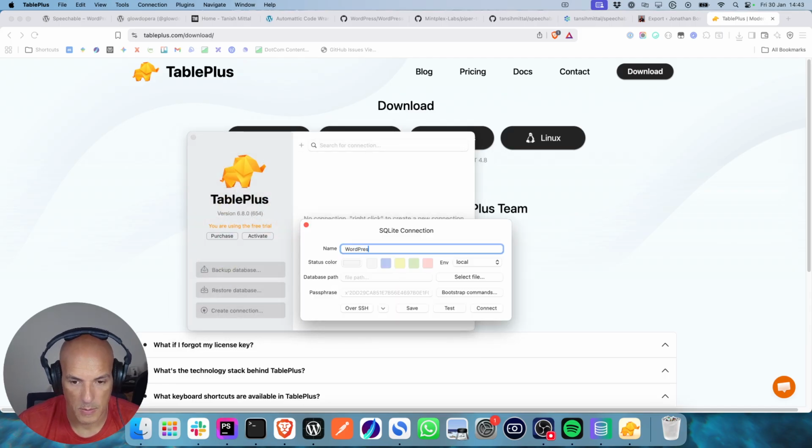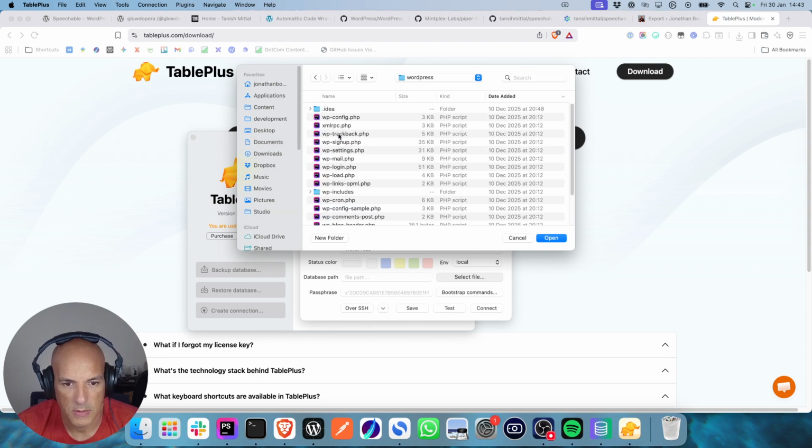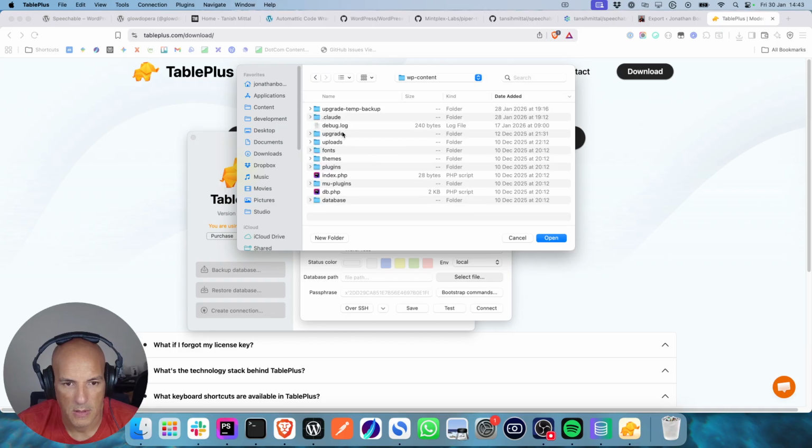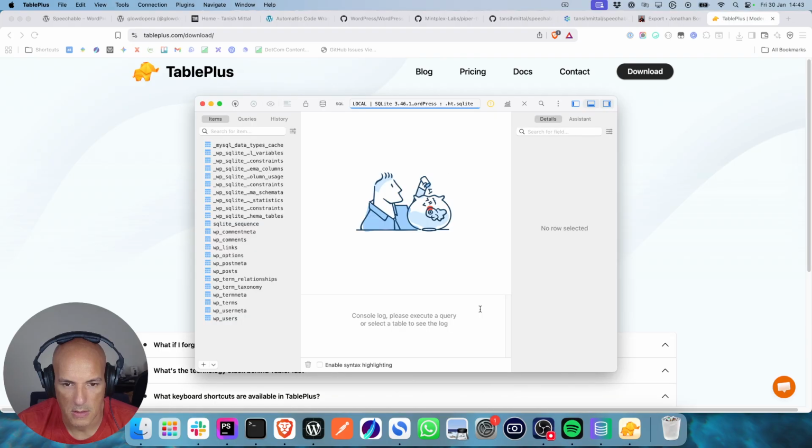Name. Database file is in Studio, WordPress, content, database, HTSQLite. There we go. Test. Yeah, that seems fine. Connect. Yeah, okay.